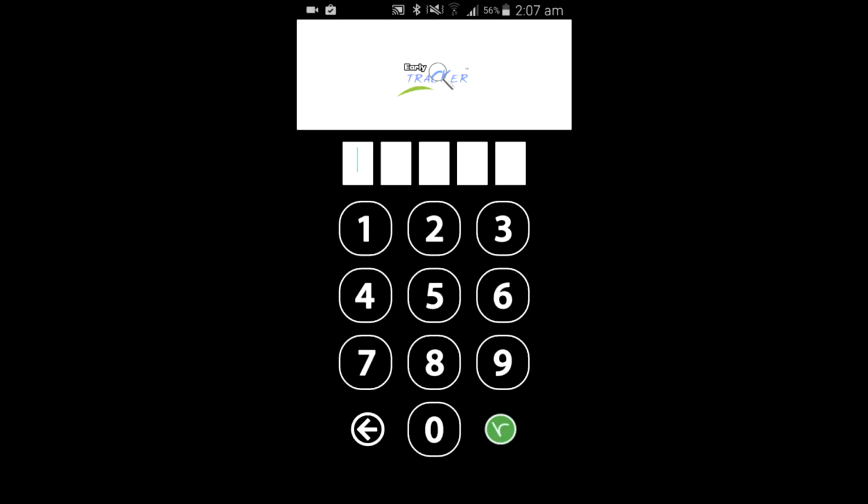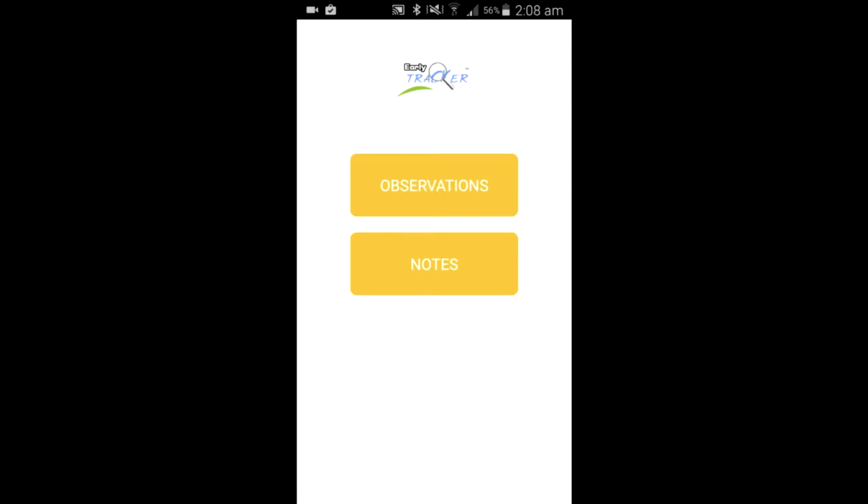Now the app also has a security feature which, after a certain period of inactivity, will automatically display this PIN, which you will then need to re-enter. So if I enter the PIN 1, 2, 3, 4, 5, this takes us to the menu screen. What we have here is two options. We have the observations and we have the notes.